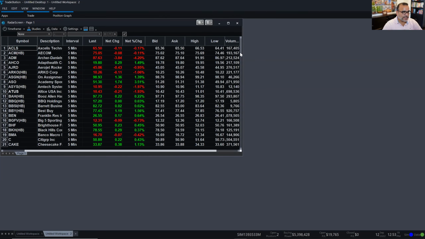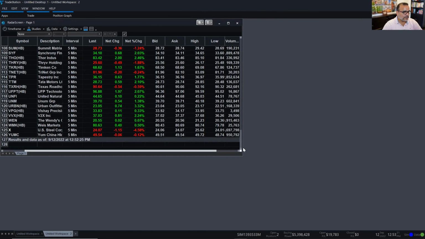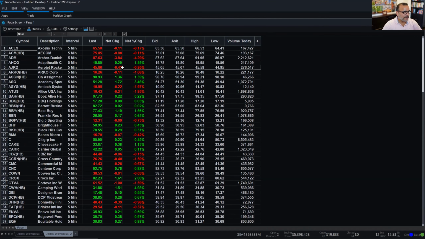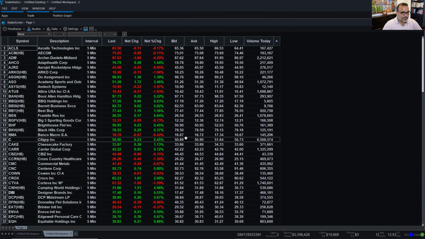And that will paste the 126 symbols that I saw inside of my scanner. And the nice thing about this is that now I'm looking at radar screen, and these are all real-time values. It allows me to do some further filtering of my own.